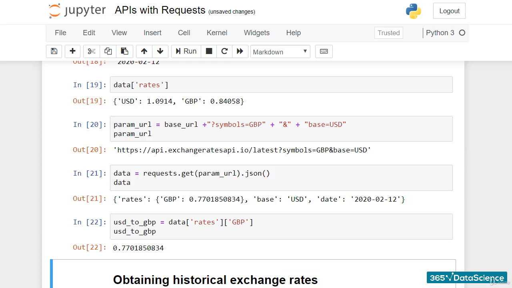Okay. This was a quick example of how to add parameters to your GET request. Next up, we will explore some more of the functionality that this API provides.